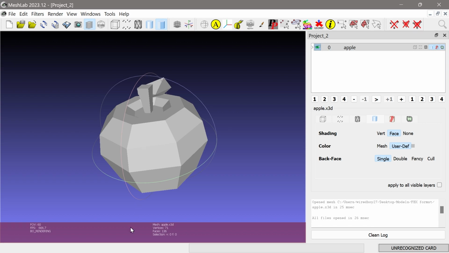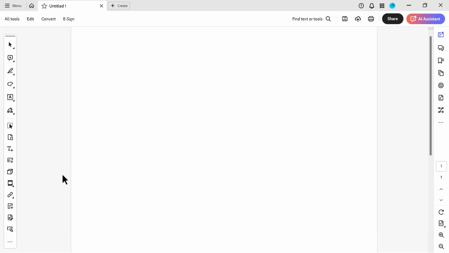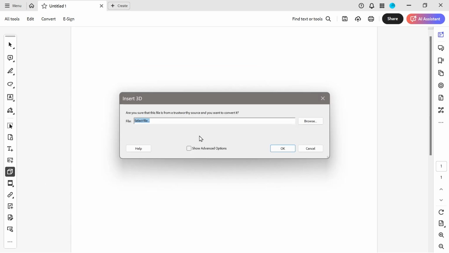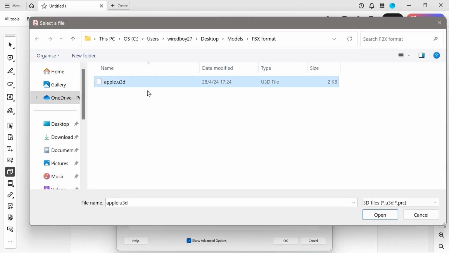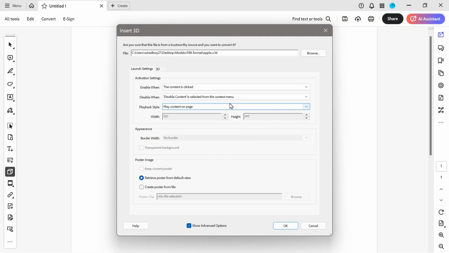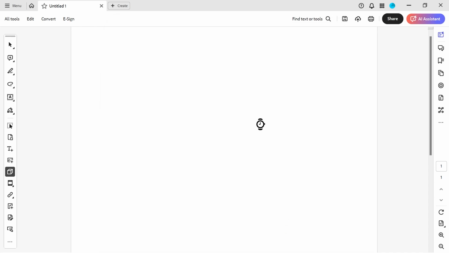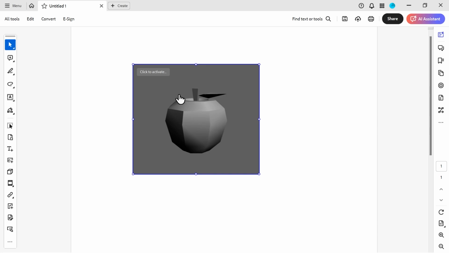Once you've got it to U3D, then we can actually use this button here. What we can do is draw our box, and you've got a bunch of different options here, a lot of options that you can change. What I'm going to do anyway is just choose the U3D file that we've got. Like I said, it's the only one that works, and we press OK. So here you can see we've got our 3D object in here, and it says click to activate.